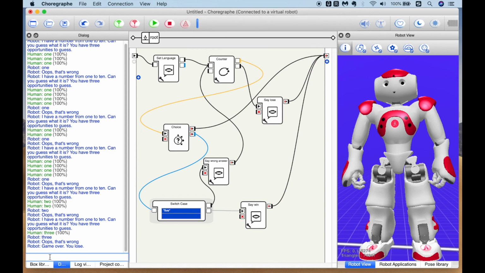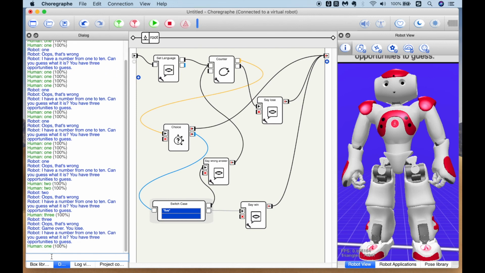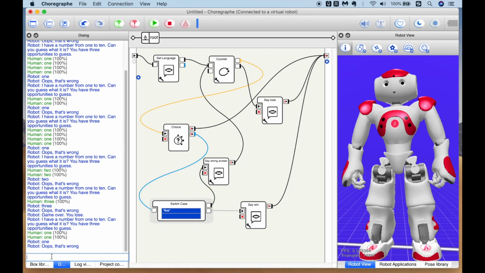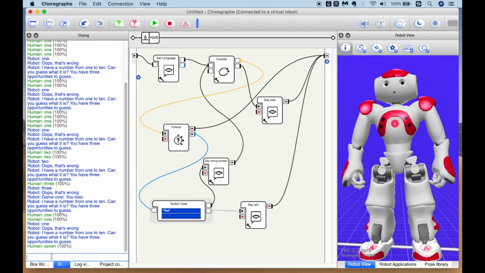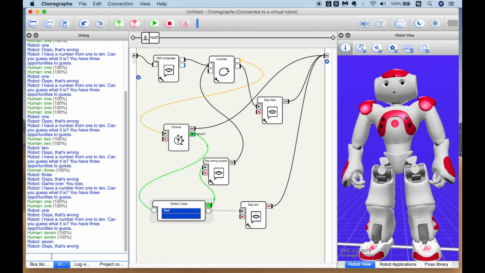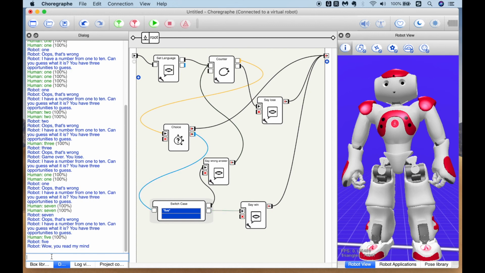Let's run it again. Okay, first time I'll say 1. It says oops, that's wrong. Second time I'll say 7. It says that's wrong. The last time I'm going to say 5. Wow, it says, wow, you read my mind. Of course, it still looks pretty dumb because the answer is right there, right? You guess number 5 and the robot will say you win.